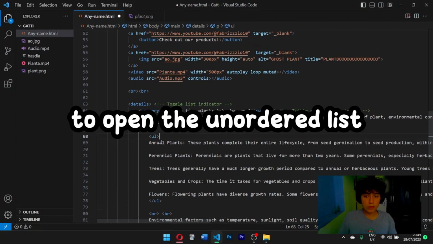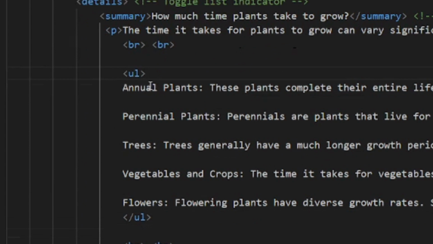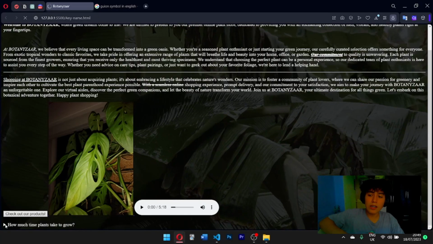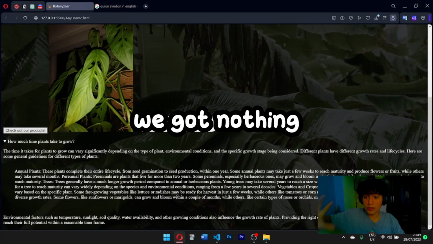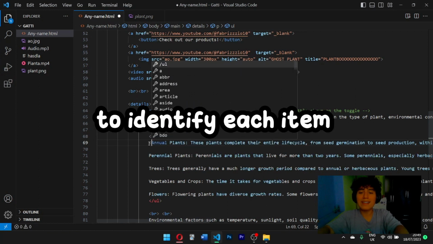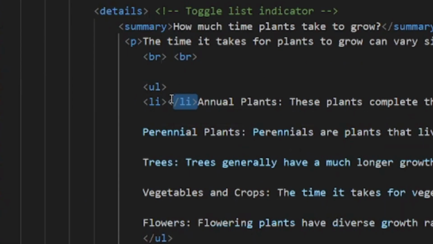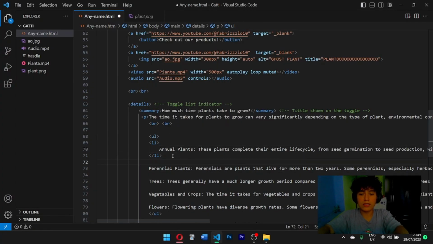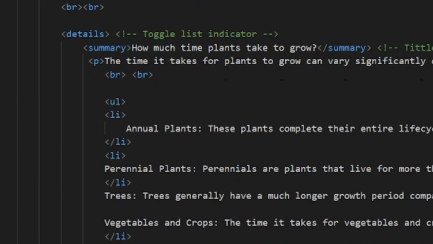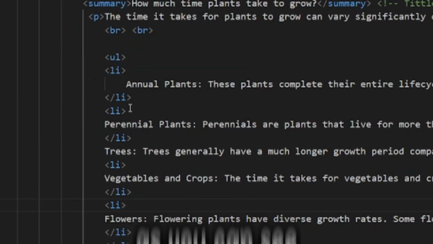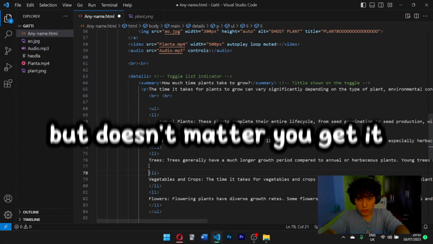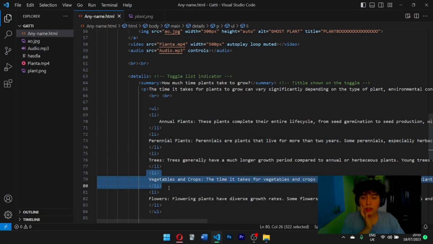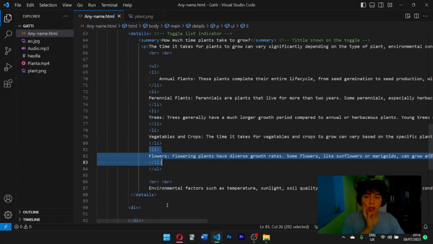To open the unordered list, we get this tag called ul, and you will see that nothing happens because if I open this, we get nothing. But let me tell you how to identify each item. It would be with this tag. Remember that free spaces don't matter, so I can set here the li tag, and setting it on each line, we get each item. As you can see, this would be one, this would be the other. I forgot this third item, but it doesn't matter, we get it. This would be the 4, and this would be the 5th one.